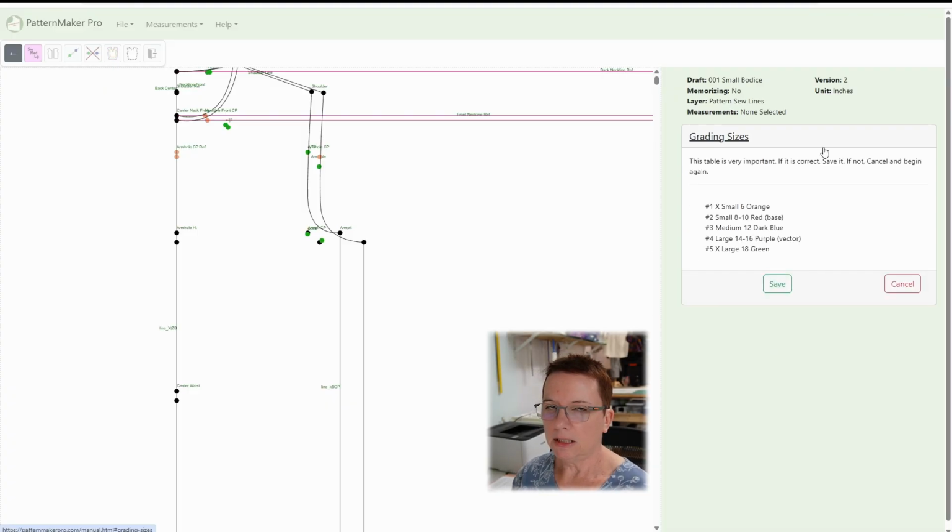Now here is the table that it created based on the information I gave it. And you can see that we've started with the extra small. We're going up in size, which is exactly what we intended. Our small is the 810 pattern, and our large is our vector 14 to 16. The reason why you need all of these in a specific order is because the grading is going to look at the position of the size in relation to the base and the vector. So I think everything looks great here. We'll go ahead and save that.